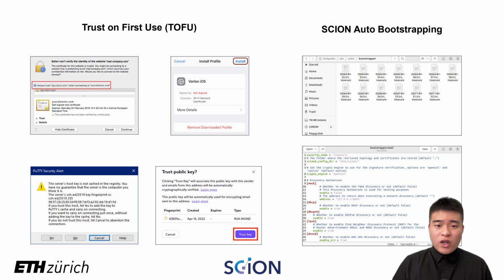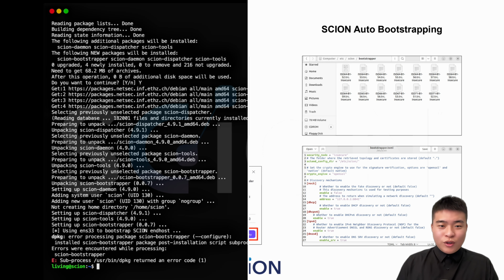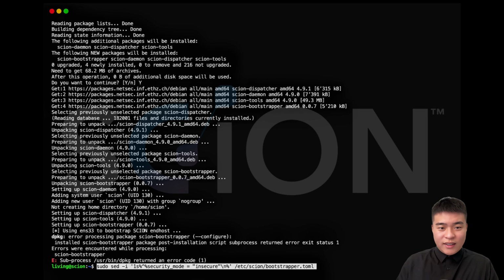In this model, the initial trust is established the first time the configuration is used, despite the absence of cryptographic verification. So to proceed, you'll need to temporarily enable insecure mode. In the future, once the signing process is complete, you'll be able to switch to a secure mode for added protection. To do this, update the provided default configuration file with the following command.